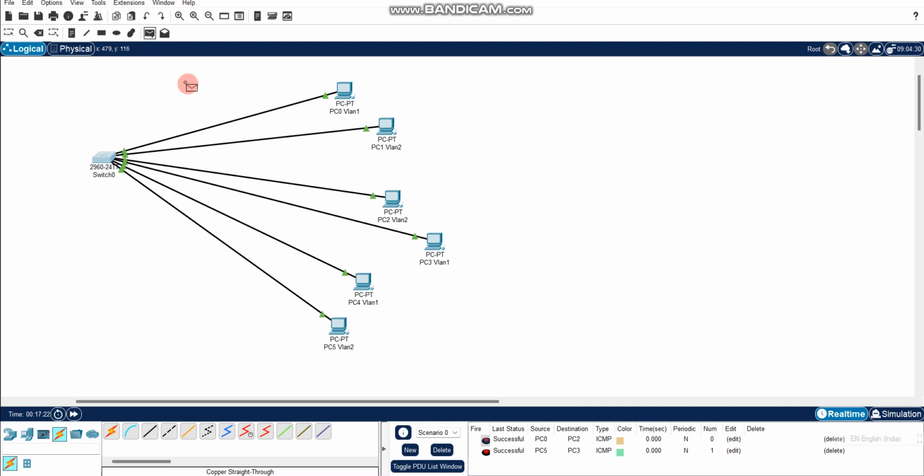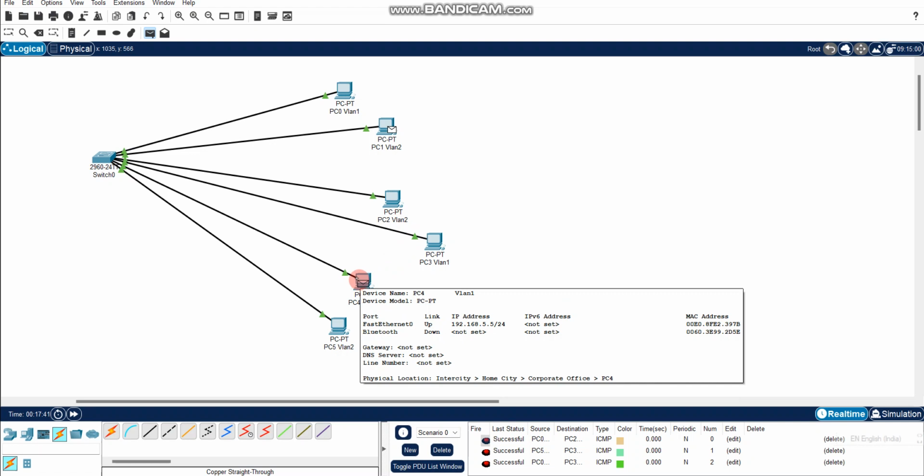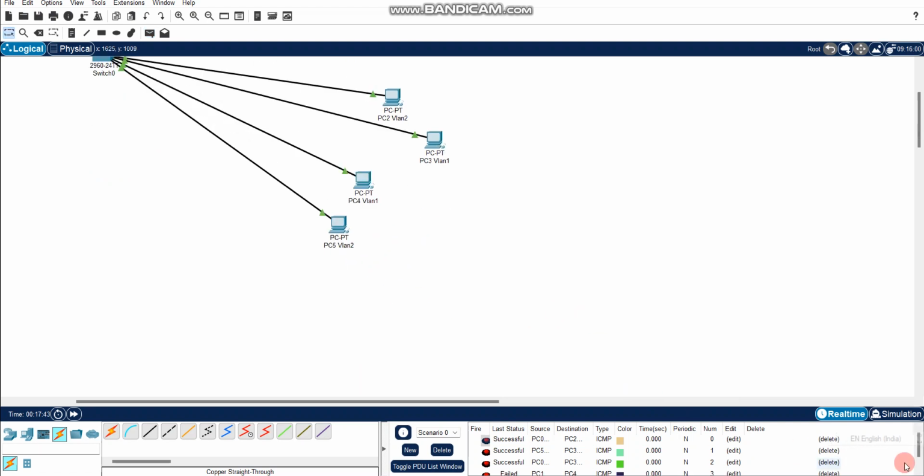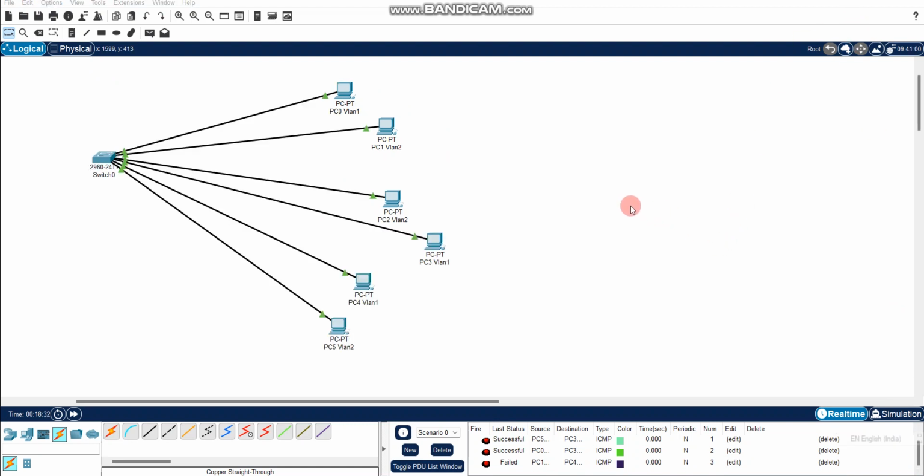For that we will consider a message from PC0, which is on VLAN 1, to, suppose, PC3 of VLAN 1. We can see below it is successful. But when we go from PC1, which is of VLAN 2, to PC4 of VLAN 1, it failed. You can see here, it failed.